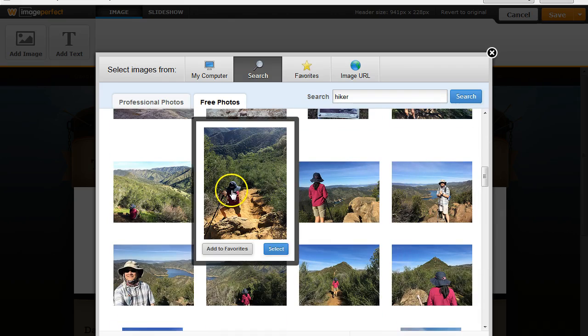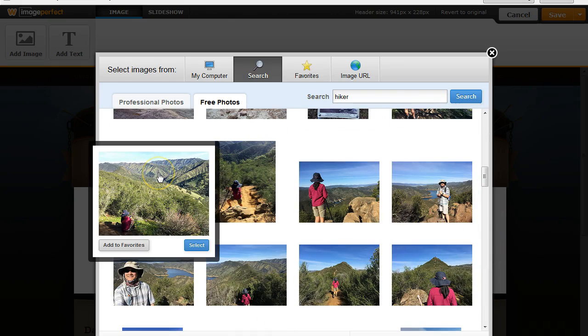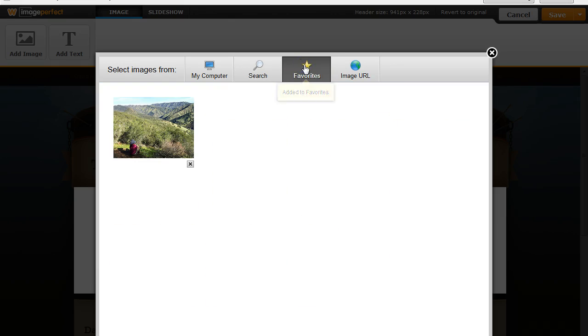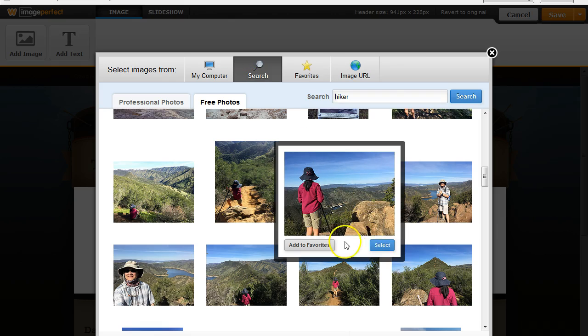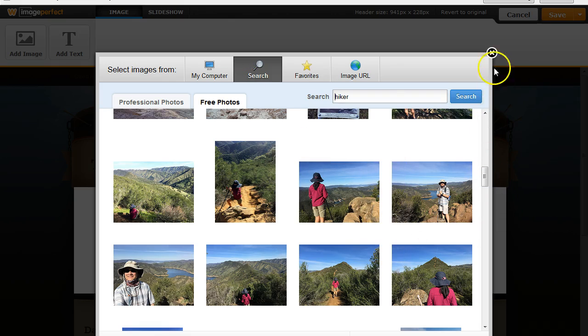What I like to do is if I scroll through and I find a few that I really like, then I'll add them to favorites. That way they go here, so then I can come here and select them instead of selecting directly from here. So that's one of your options on how to select images.